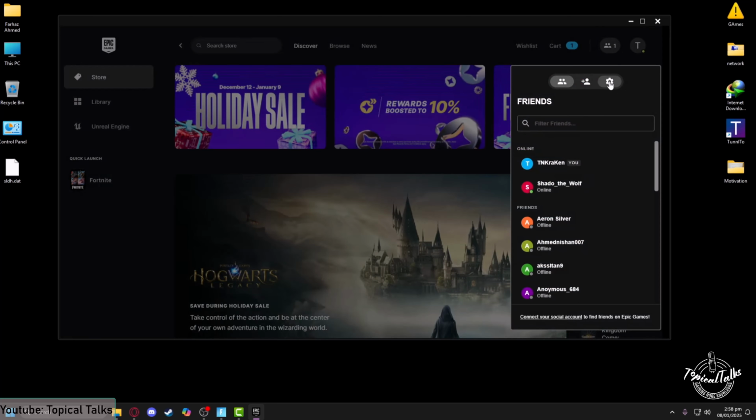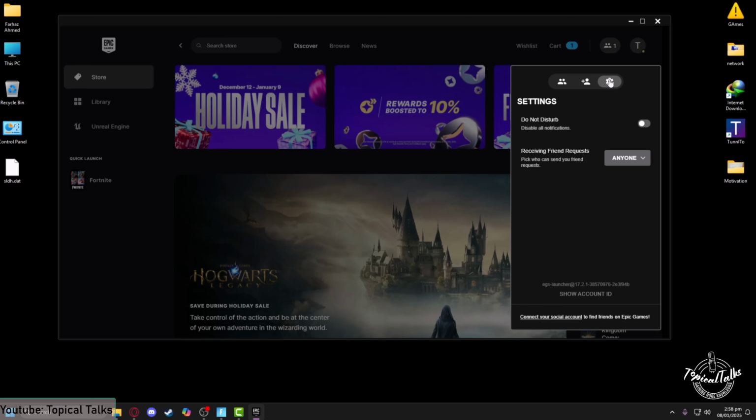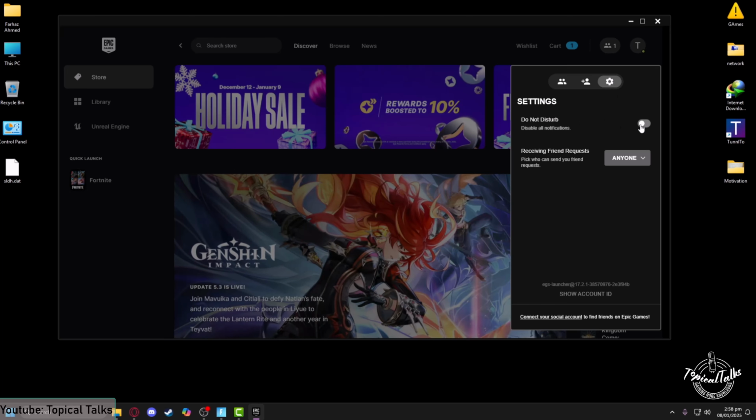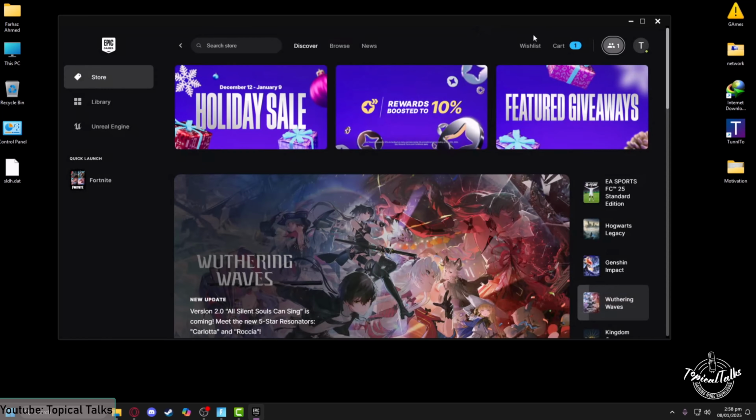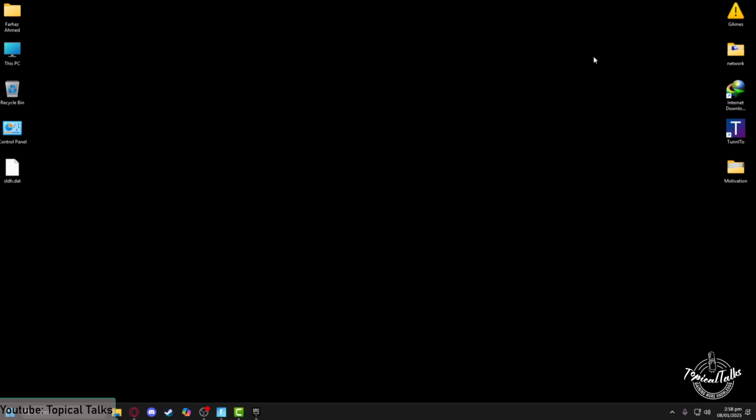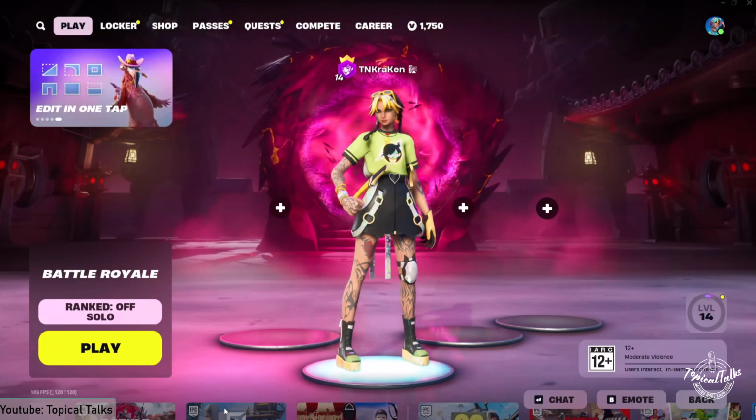Now go to the gear button, which will lead you to the settings menu, and make sure that you do not have do not disturb enabled, and also receiving friend request should be set to anyone. After that, minimize your Epic Games launcher, then head back to Fortnite.